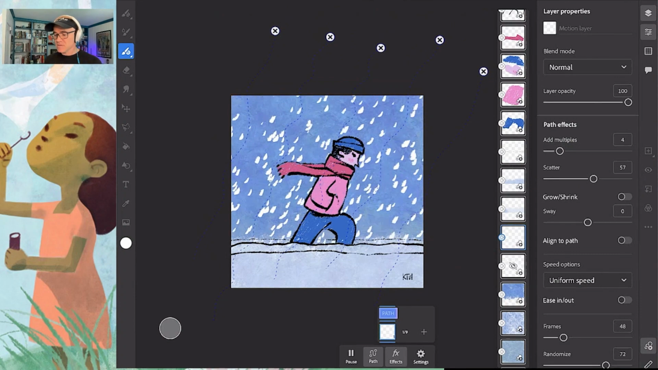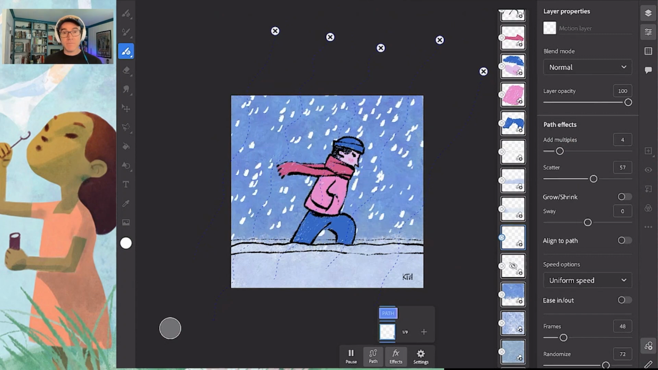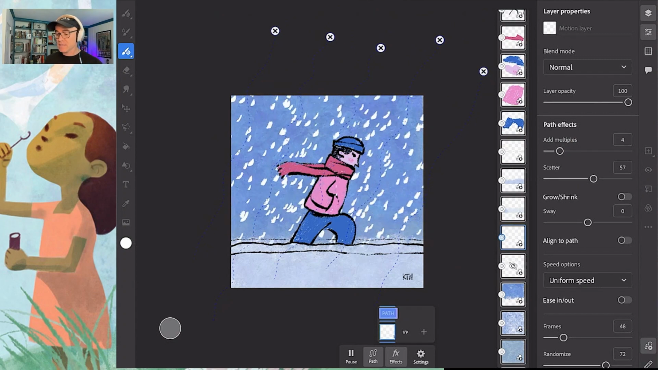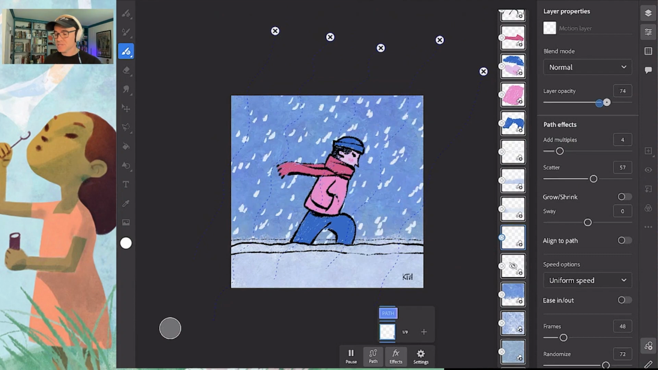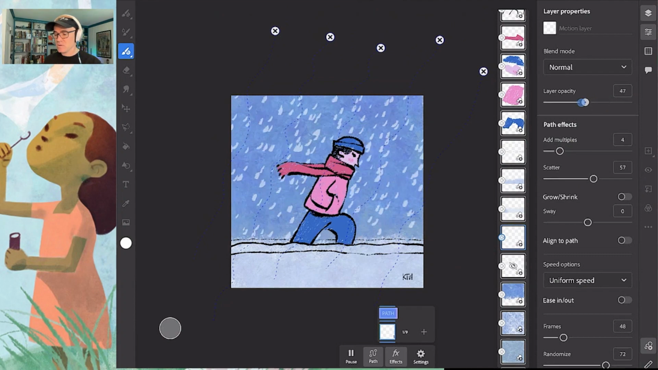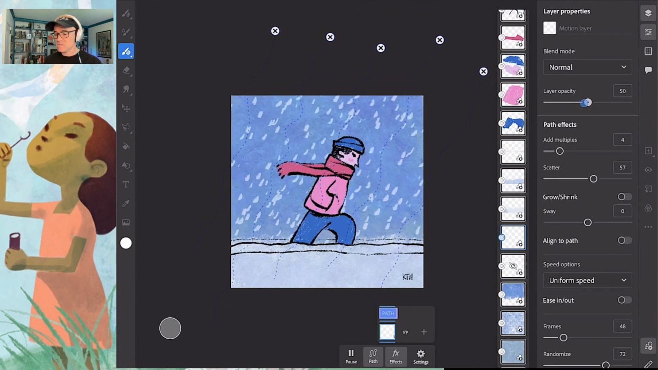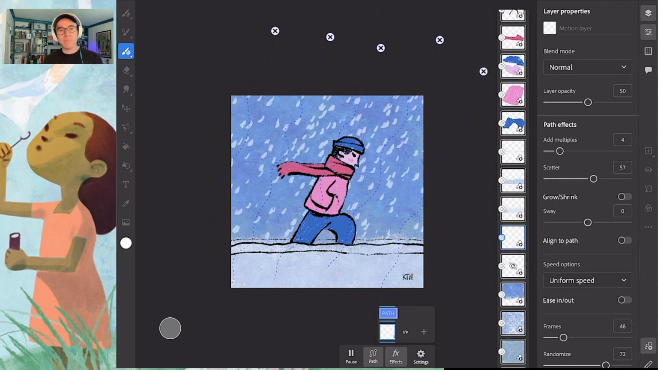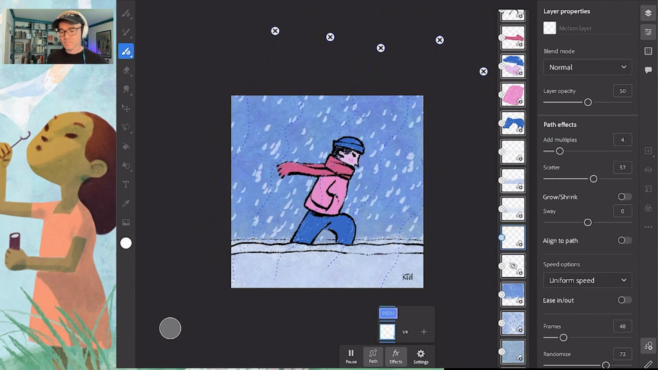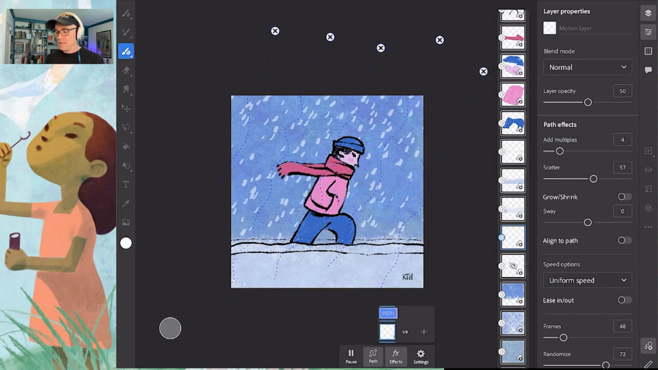And then best of all, because this is a layer in and of itself, I can control the layer opacity. So here I can just knock that down. Let's go down to about 50% or thereabouts. So there's my background snow, if you will. Okay. And check this out.